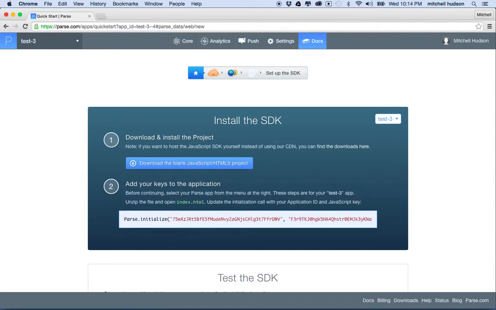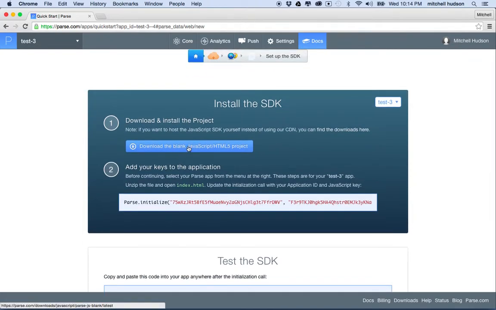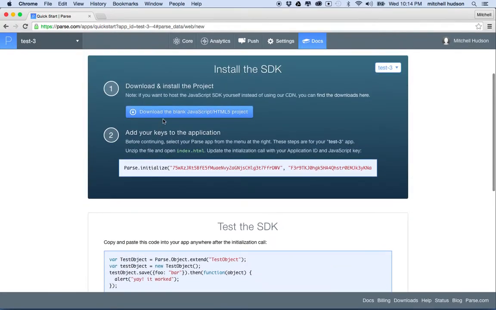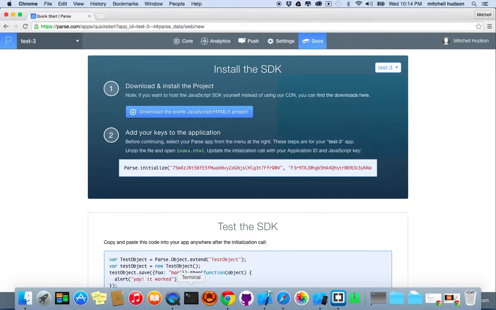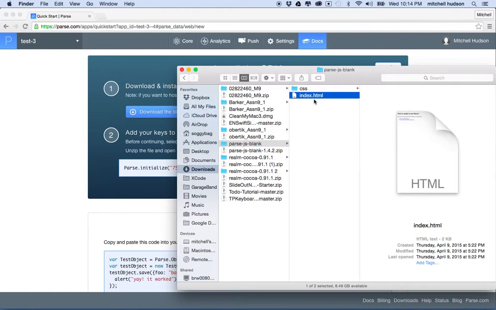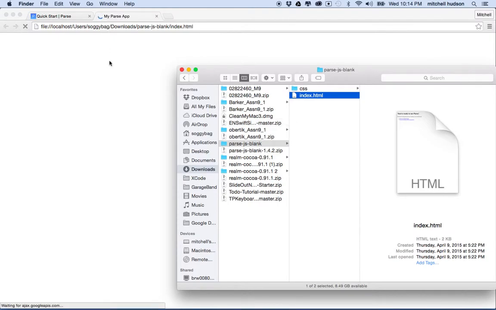These two are almost exactly the same, and they give you an opportunity to download a blank JavaScript project. And then they give you some test code here. So why don't we get started here? I'll download their project. And here it is right here. And then it comes with a CSS folder with 2 files and then an HTML file. So let's open this up in the browser over here and take a look at it.